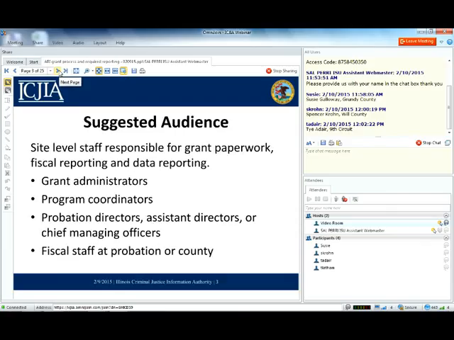So the suggested audience for this webinar is site-level staff responsible for grant paperwork, fiscal reporting, and data reporting. And whoever's responsible for this stuff really varies according to site. That's locally determined. Sometimes it's a coordinator that's literally paid under the grant, and sometimes it's the director of probation who is using some of their time to be responsible for these duties. So it's really a breadth of people that we're speaking to today.